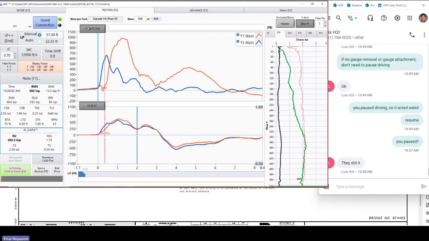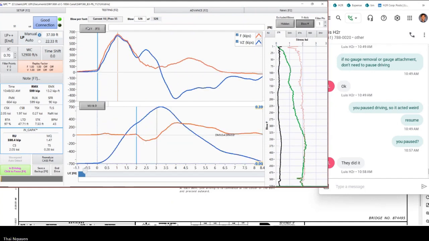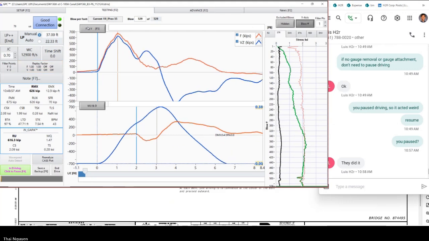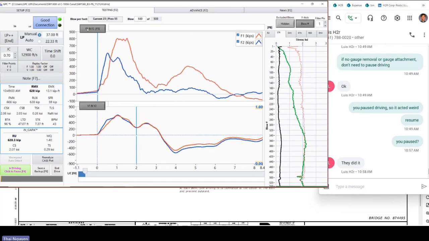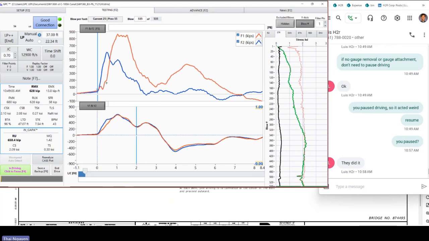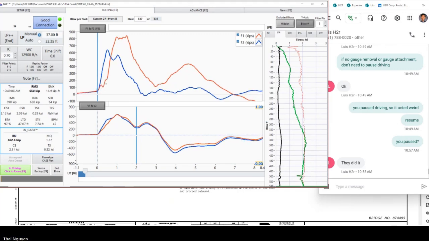No, maybe it's just the way the hammer drives. Sometimes it's just the way the hammer drives. Sometimes on one of the sides it is too off, and it causes that.